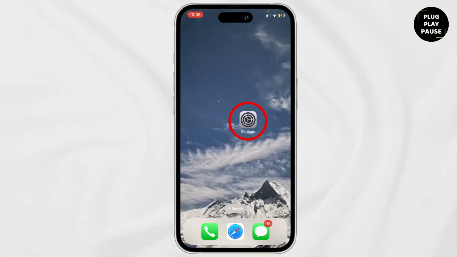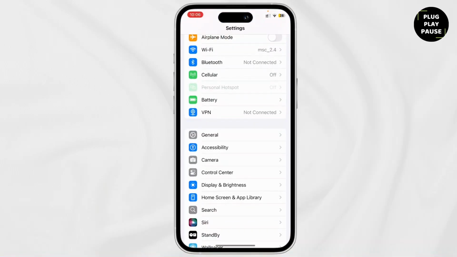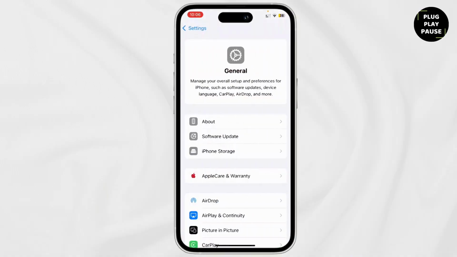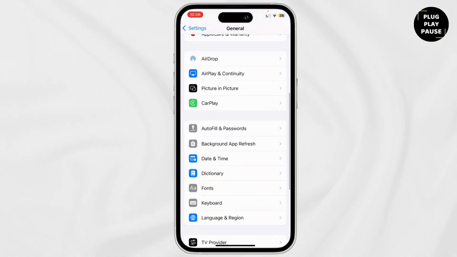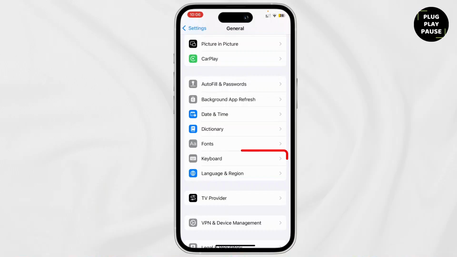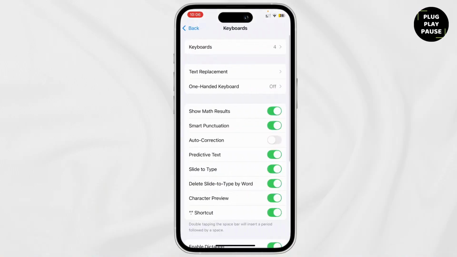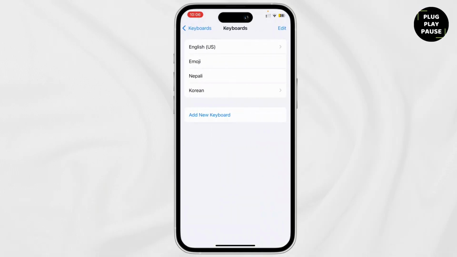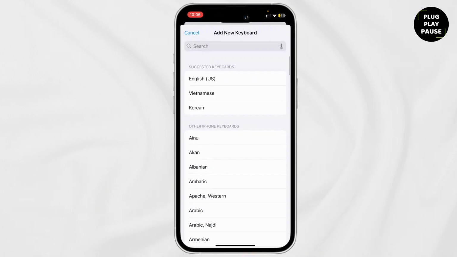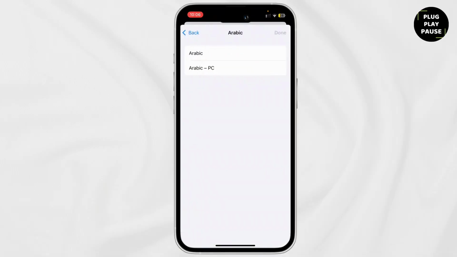So first things first, open up your Settings app and then scroll down, tap on General and then scroll down again and there you'll find Keyboard. Go ahead and tap on it. Now tap on Keyboards, and here you just have to simply tap on Add New Keyboard and choose any language that you want. So I'll choose Arabic.